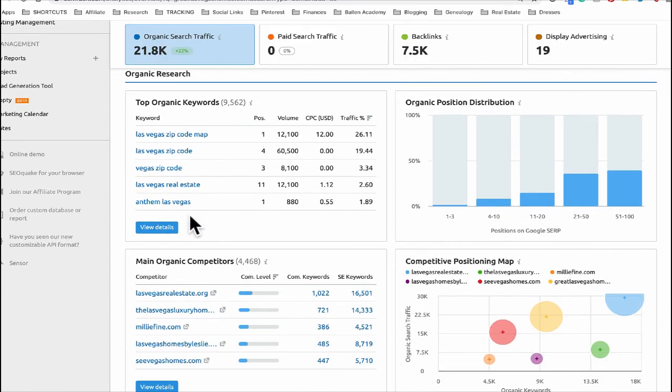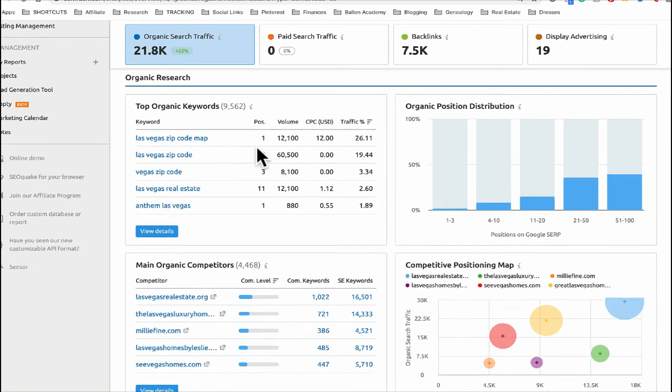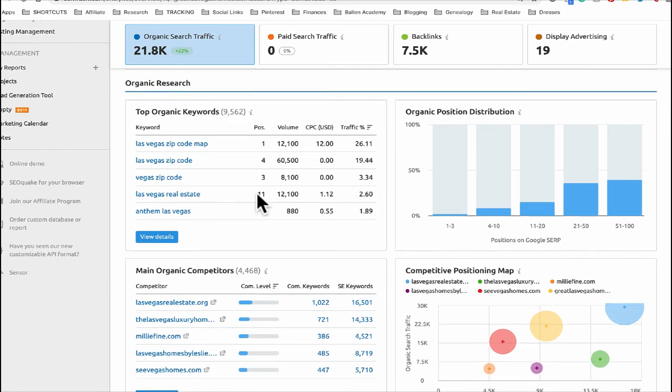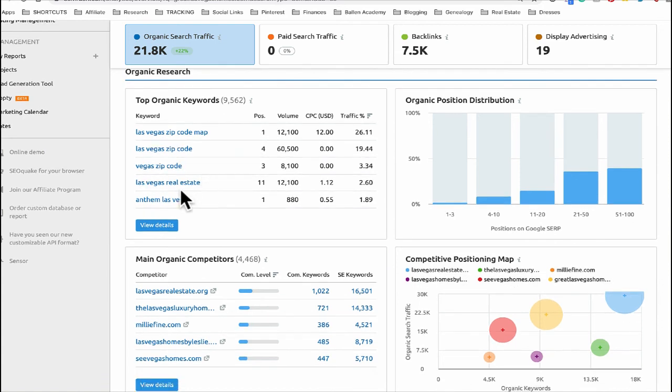So here you go. So here's her list. This competitor website has 9,562 keywords ranking in the top 100 of Google. Her first one, Las Vegas zip code map. Second one, Las Vegas zip code. Anthem, Las Vegas. And if I click on view details, then I can see all the rest. And I can sort them however I want. I can export them to a spreadsheet, put them in my Google Sheets and save it.